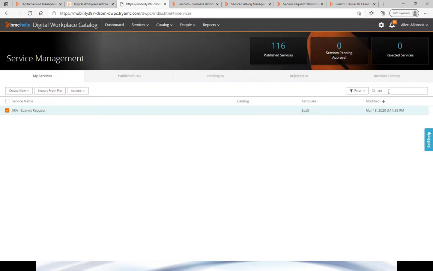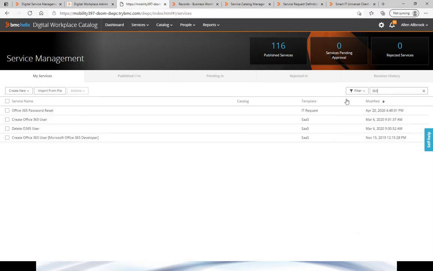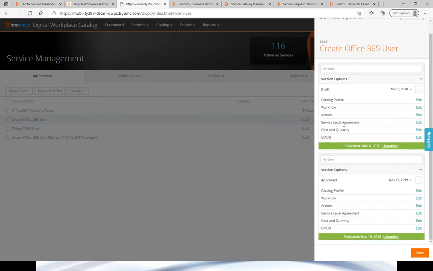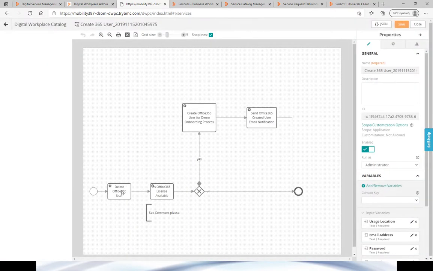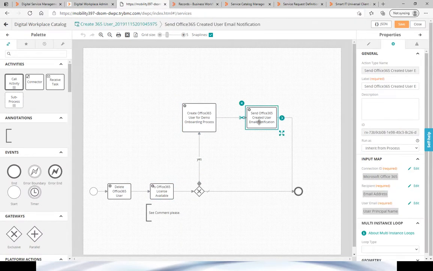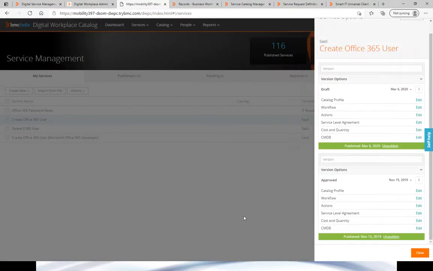And I'm going to go ahead and take off my search here so we can look at some more things and start looking for other things as well. I'm going to go ahead and look for 365, create a 365 user, and look at its workflow as well. You can see it's got some other things going on here. Let's go ahead and look at the workflow, edit it. And now it's coming in. It's asking if you want to delete, if there's a license available, create an offering, yada, yada. And so this is a more complex workflow. Again, drag and drop, so pretty easy for people to do.